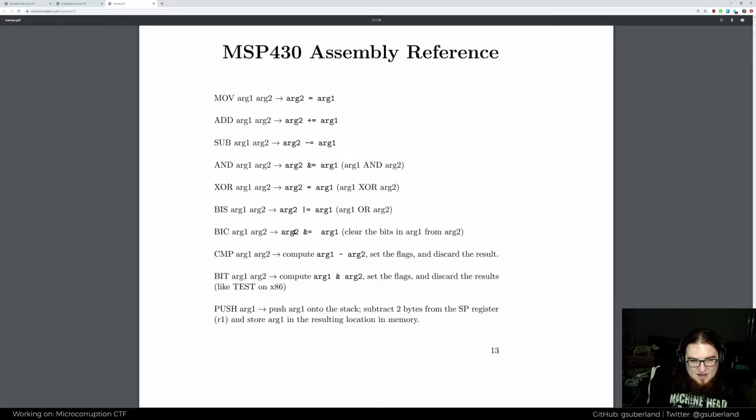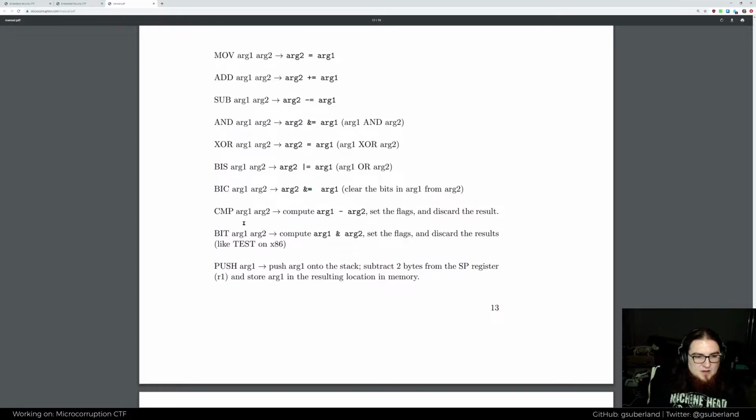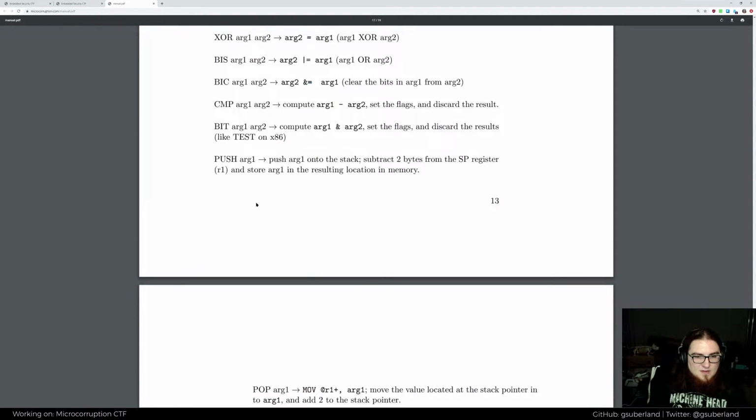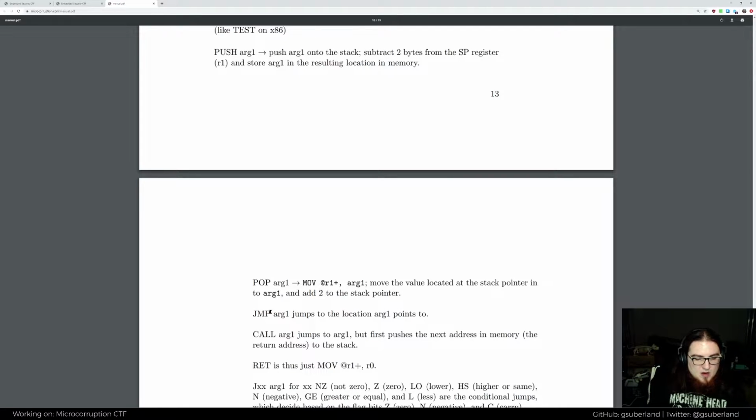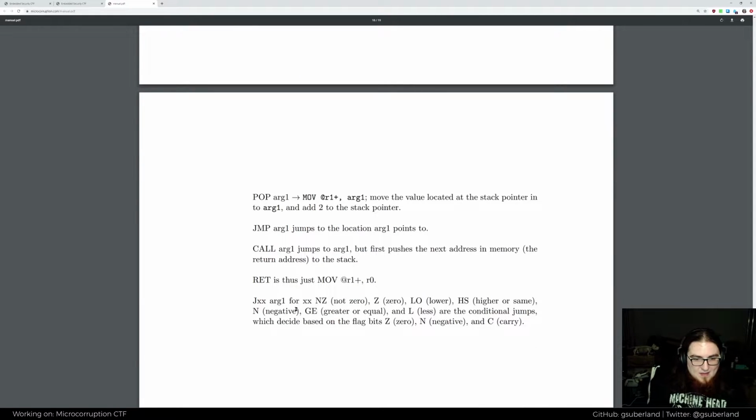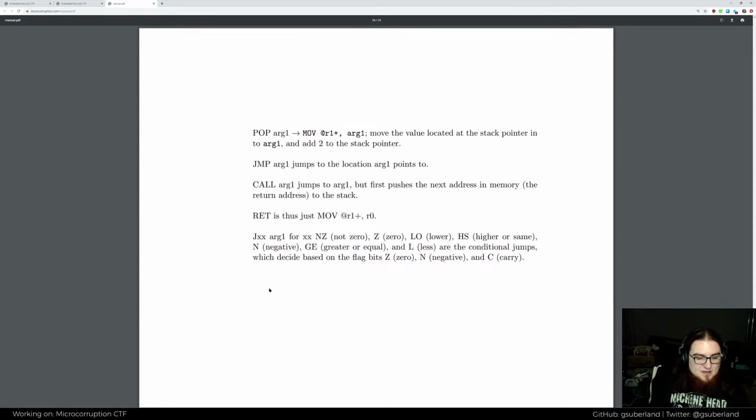And I think this equals the bitwise negation of ARC1, but I'm not sure. It's been a long time since I think there's a few typos in this thing. And then of course you've got compare and bit, which is just test. Then there's the concept of the stack, so you've got push and pop, you've got jump, call, and ret, and then all your conditional jumps, and that is the end of the instruction set.